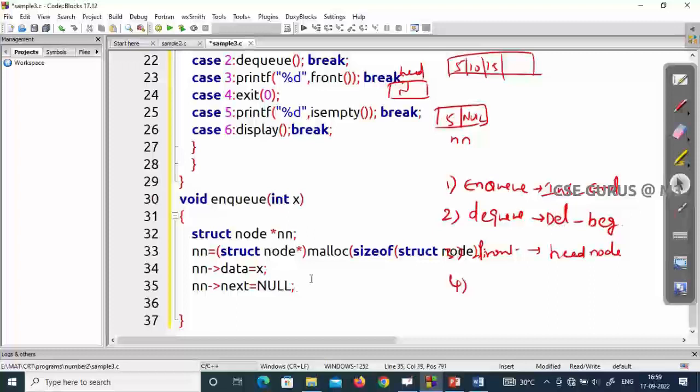Now you are checking. So what is the first thing? First thing you need to check it out, is that queue is empty. How can you say that queue is empty? So that means your front node value will be null, right? So that is what here.